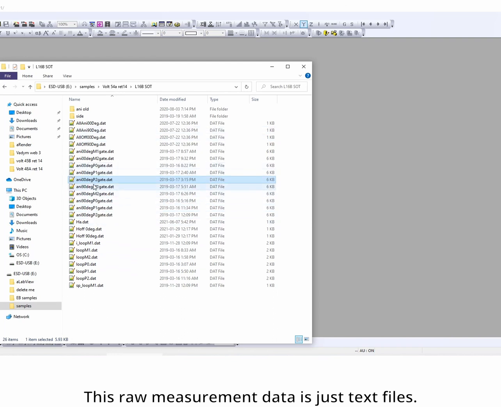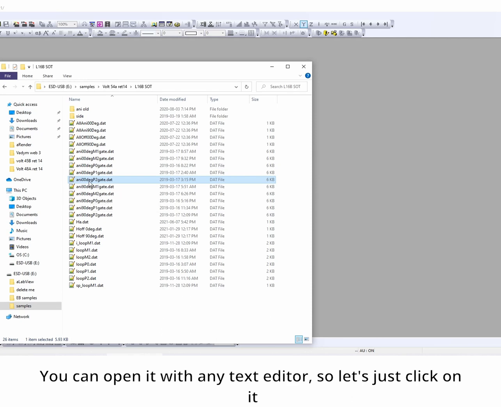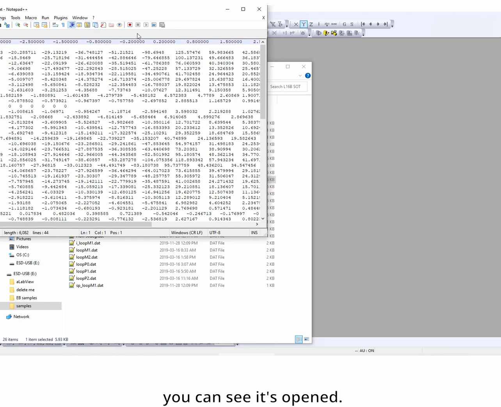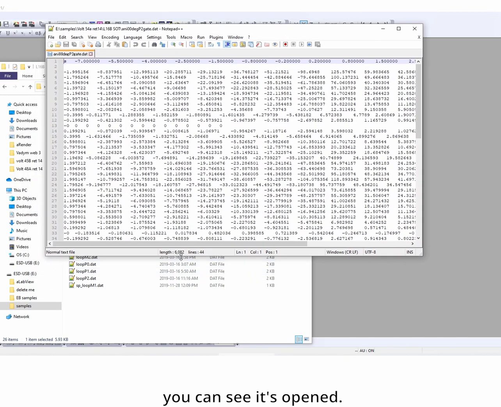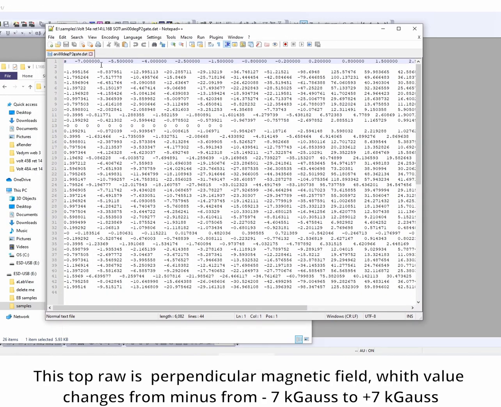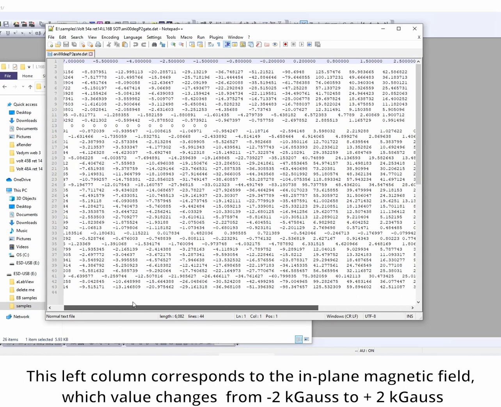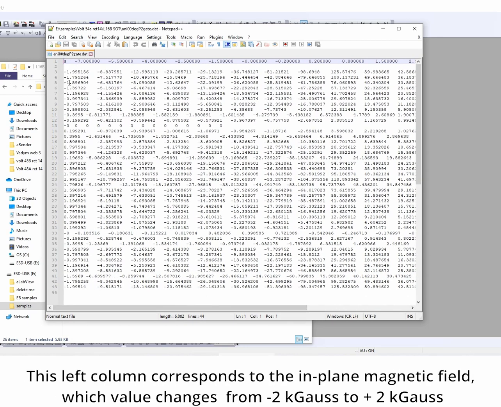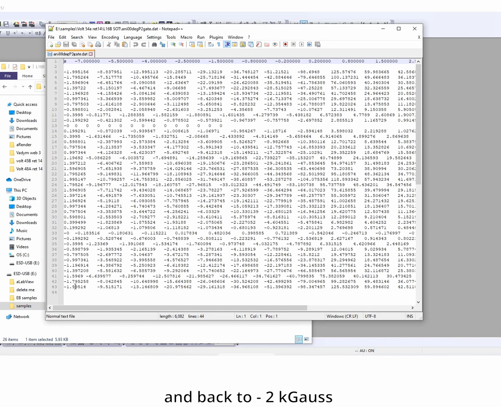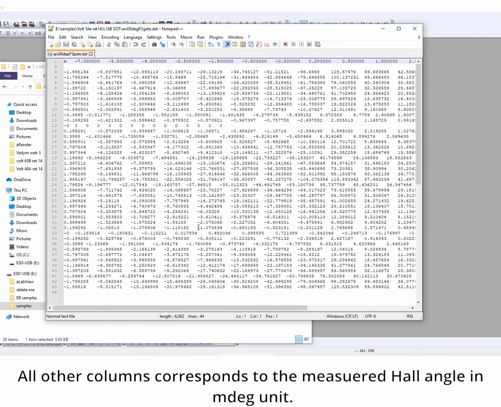This raw data is just a text file. You can open it with any text editor. So let's just click on it, and you can see it's open. So this top row is the perpendicular magnetic field, which changes from -7 kilogauss to 7 kilogauss. This left column corresponds to the in-plane magnetic field, which changes from -2 kilogauss to 2 kilogauss and back to -2 kilogauss, and that is the corresponding measured Hall angles.